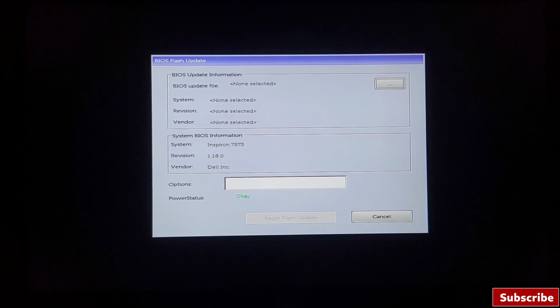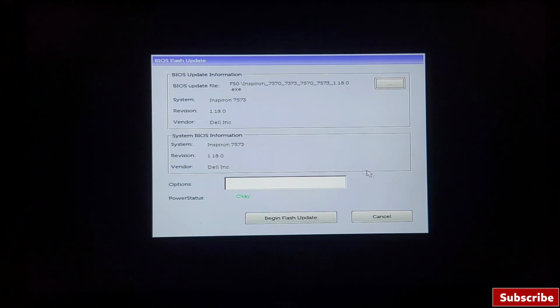And you will see this menu. You come to this where it says BIOS Update File, non-selected. And then you choose this box, you click it. And then there is your update file that we just downloaded. Don't touch anything else. Just click it, highlight it, and then click OK. And that's it. You do this one right here, Begin Flash Update.